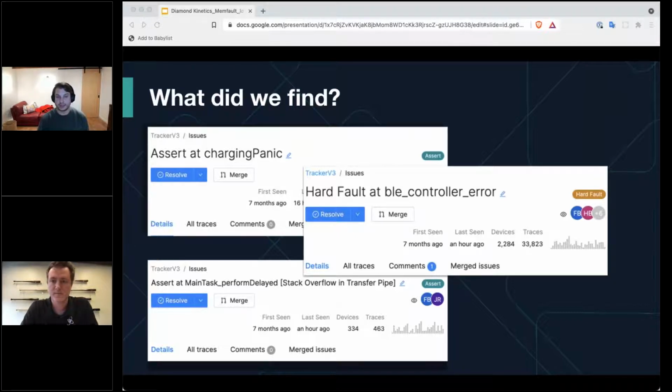And of course, I think the number one issue, the thing that ended up driving a lot of the resets with Diamond Kinetics, turned out was not Diamond Kinetics' fault at all. It was a bug in the BLE controller, which was provided by their silicon vendor, Dialog. You can see, to date, there's been maybe 34,000 times that specific crash has been triggered and detected by Memfault software and uploaded to the cloud.